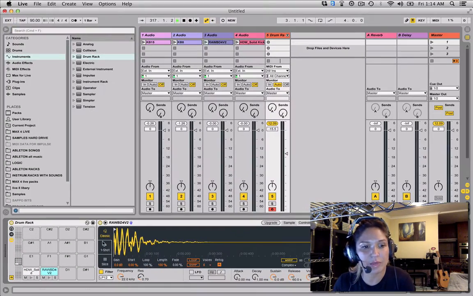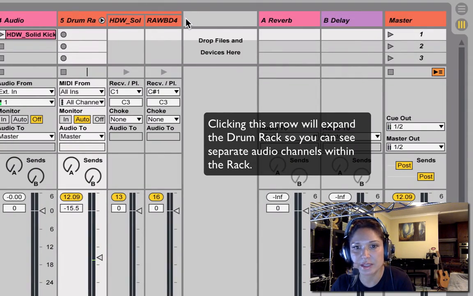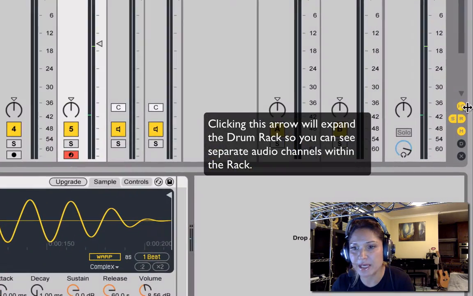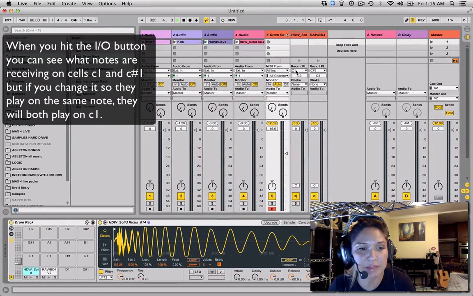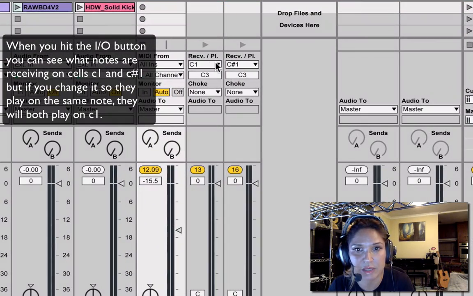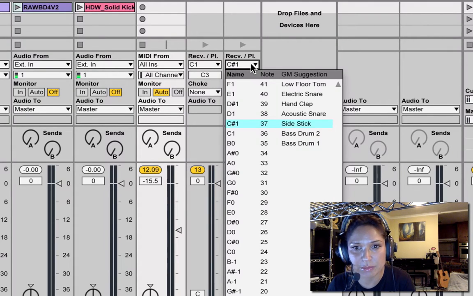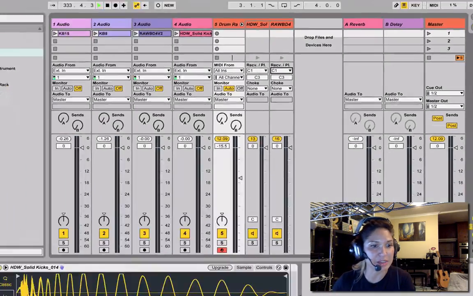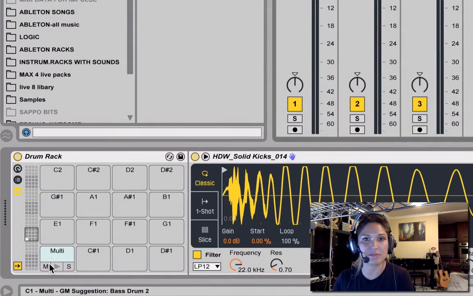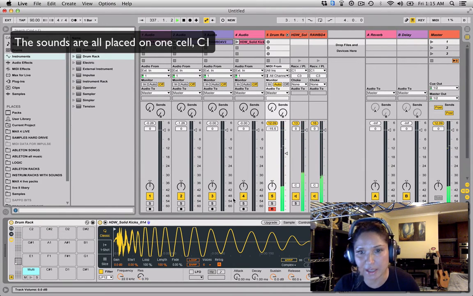Okay, so what I want to do is expose my channel here for a second so I can see each one individually. Make sure my ins and outs are selected. If I look here, this particular kick is receiving on C1, and this one is on C#1. So all I need to do is change them. I'm just going to put them both on exactly the same note, like so. And you'll see that the cell now turns into multi, which means when I play 1, it's now layered that kick. I'm just going to pull the volume down of this kick as well.